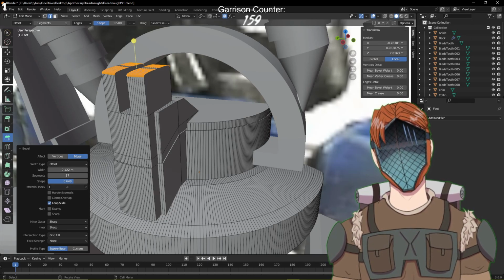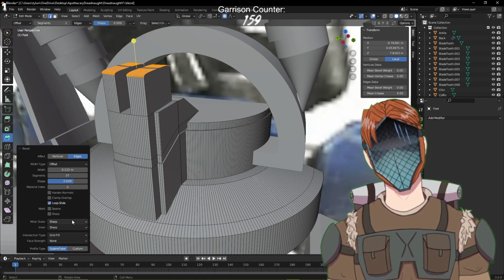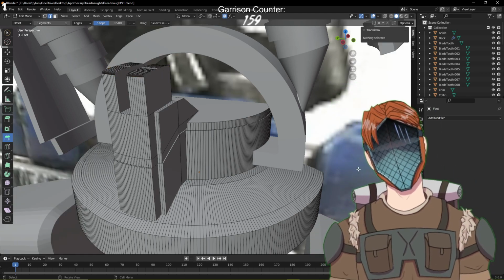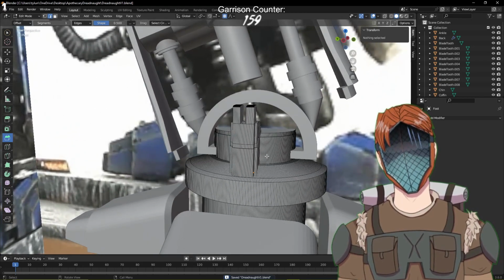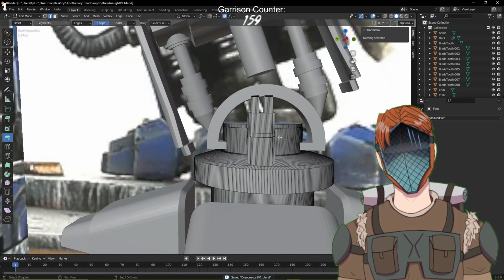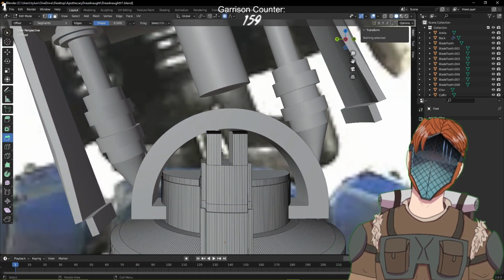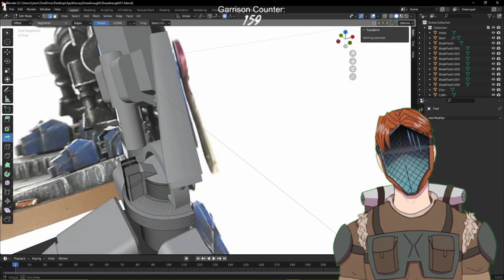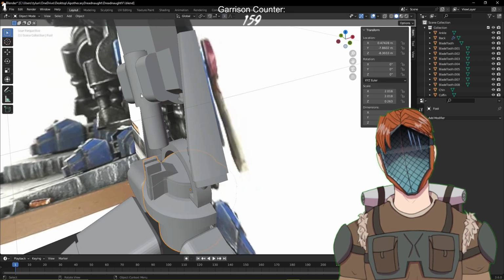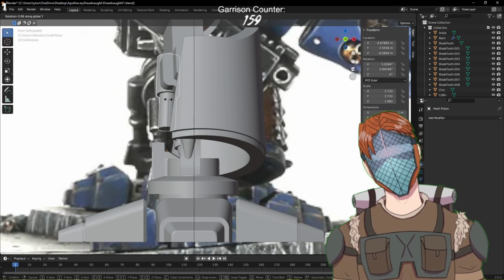And material index. Clamp overlap. Seams. Sharp. I think that might just be all we can do for it right now. Now that I'm looking at it, this joint's going to make no sense. It should be going the other way. But I don't know if people will care that much for it. We actually need to stick this out a bit.